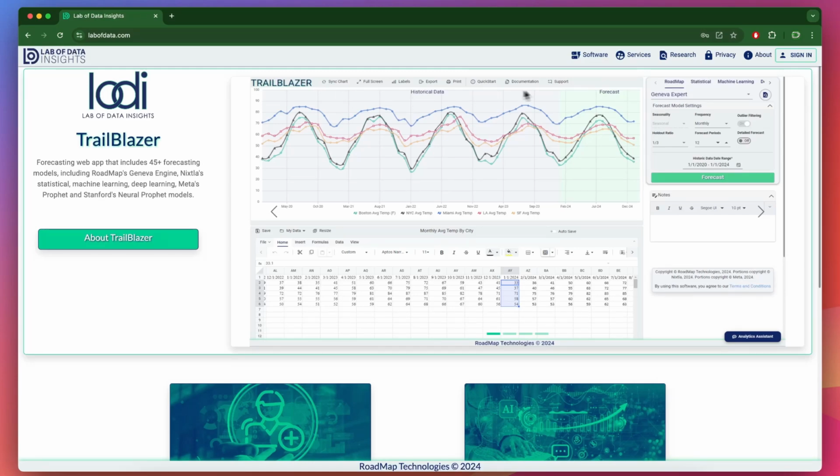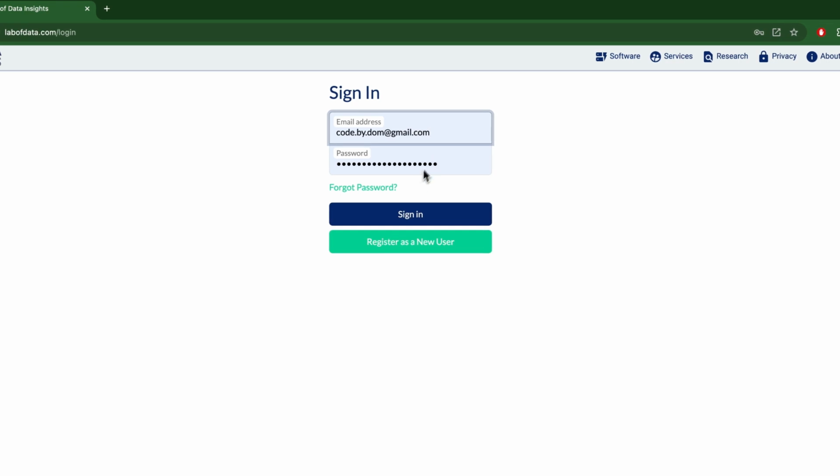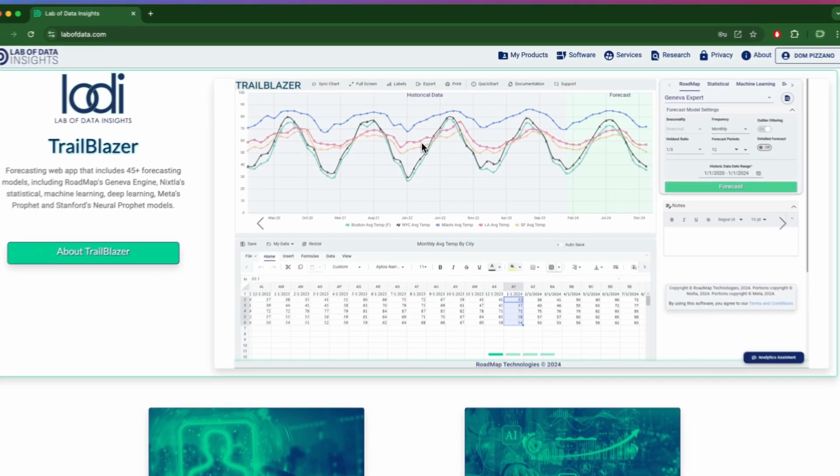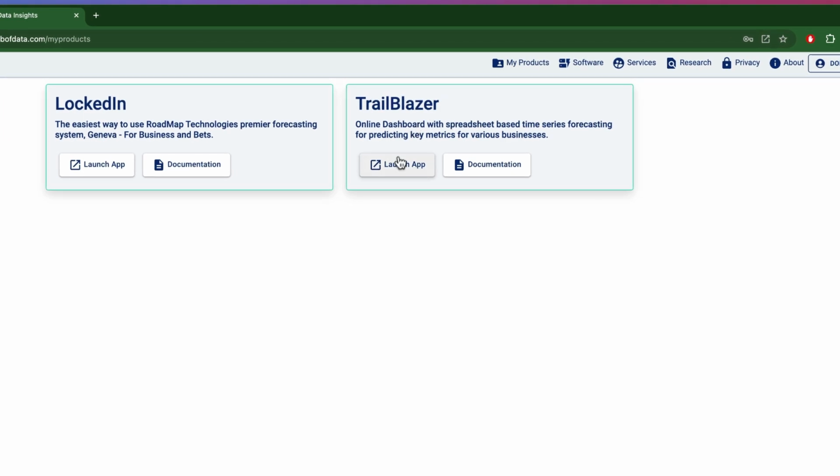After going to labofdata.com, users log in with two-factor authentication. Here I'm going to hide entering my auth app code. After logging in, users can navigate to their products page and select TrailBlazer after purchasing the product through Stripe.